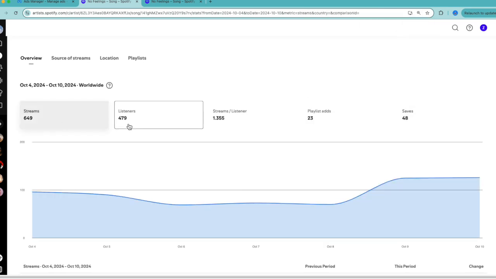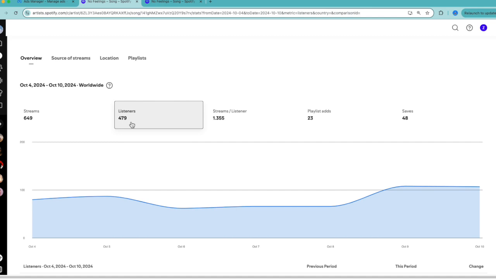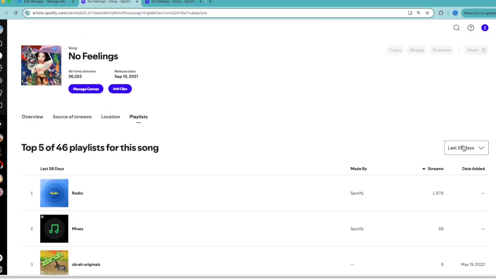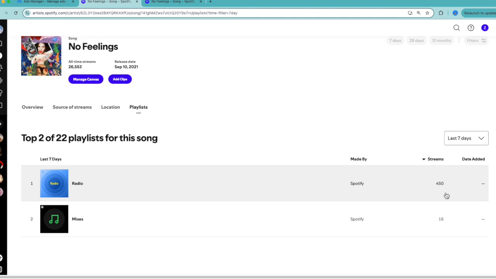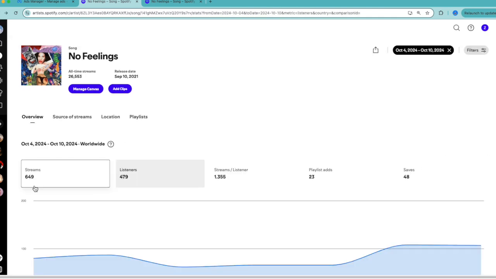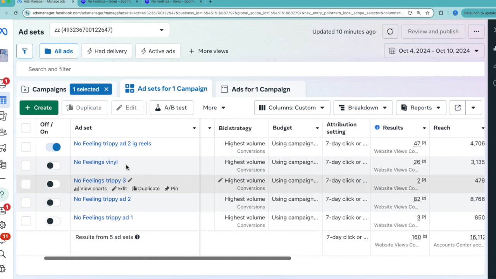The song has gained 23 playlist adds and 48 saves. Not great, not bad, just pretty good. Obviously 649 streams, 479 listeners, and it's roughly getting maybe 75 a day. It's also in the radio playlist, so I got 450 streams from radio. So it's around 200 plus outside traffic. So those are results for the past week.